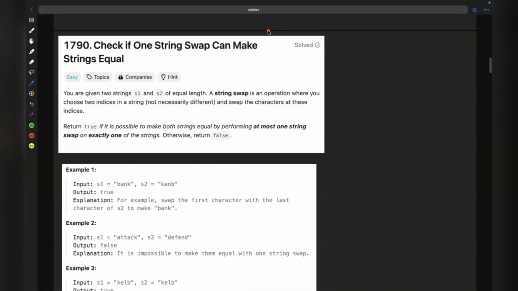So today we are going to solve this question, which is check if one string swap can make strings equal. So this is today's LeetCode question. Let's start by understanding what the problem states. We are given two strings s1 and s2 of equal length. They have mentioned the first thing: they both have equal length.